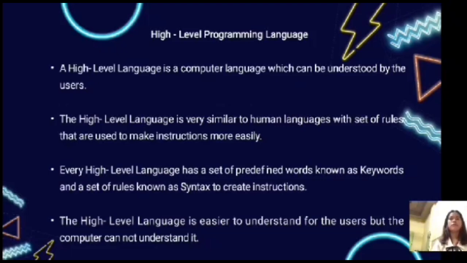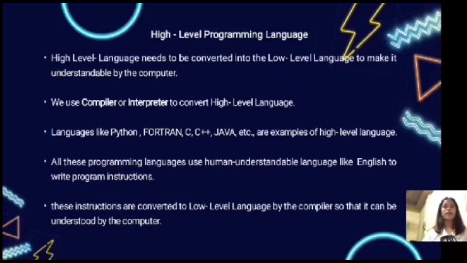Now, a high-level language is easier to understand for the users, but the computer cannot understand it. So, a high-level language needs to be converted into low-level language to make it understandable by the computer. High-level code, or what programmers write, must be translated into low-level machine code for the computer to execute. So, we use a compiler or interpreter to convert high-level language. Compilers or interpreters are the tools that perform translation from the high-level to low-level code.